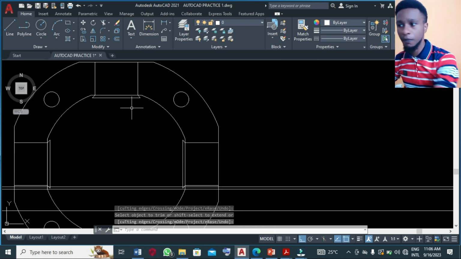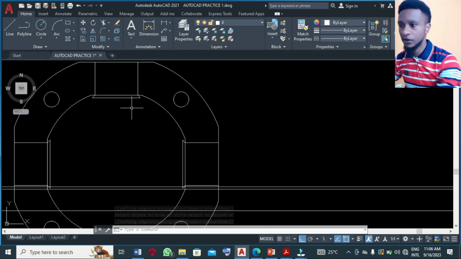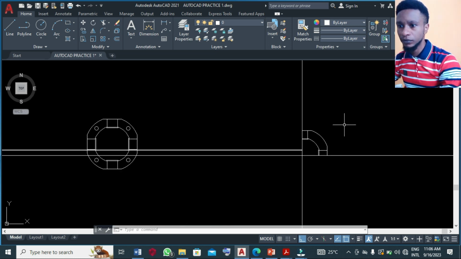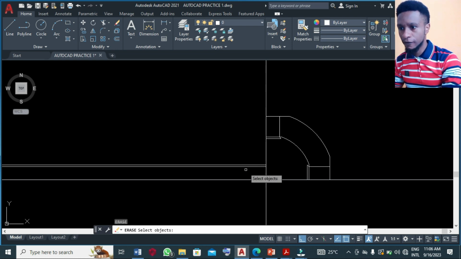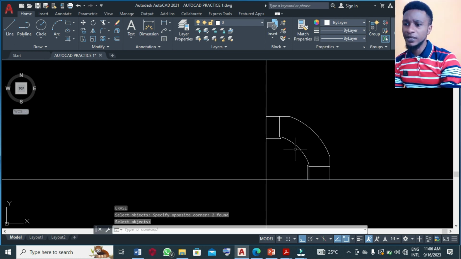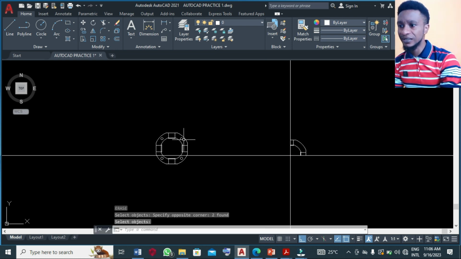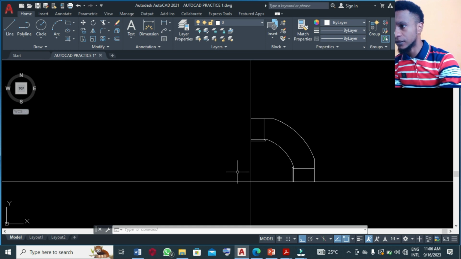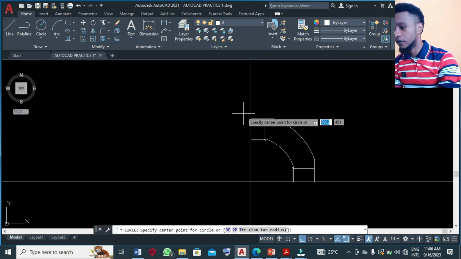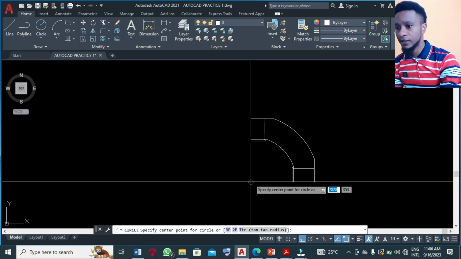Okay, now let me show you in a real drawing. So this is the part I'm trying to draw now. Okay, so now what is remaining? Let me delete this so as to avoid confusion. What's remaining is that I'm going to draw the circle inside here. For me to draw that circle, I have to draw another circle first with a radius of 72.5. Let's see.